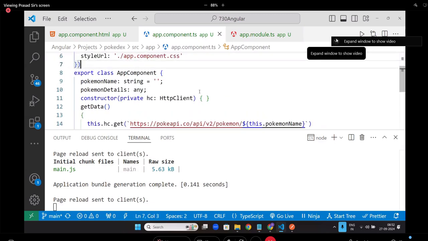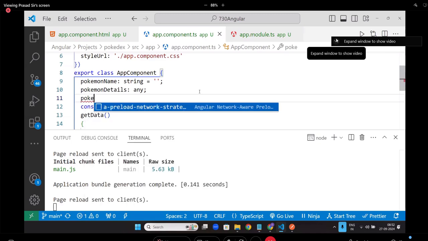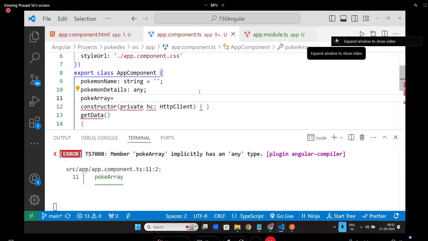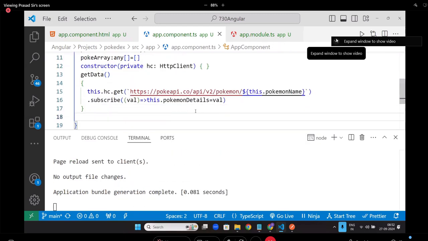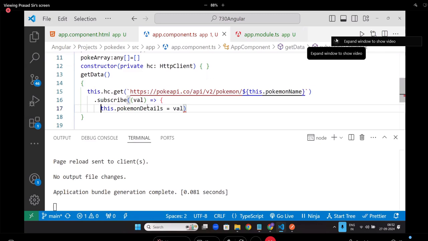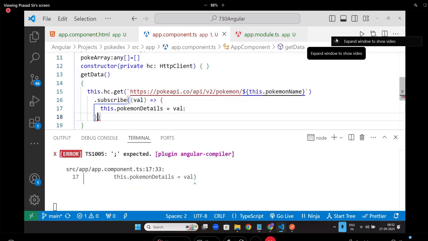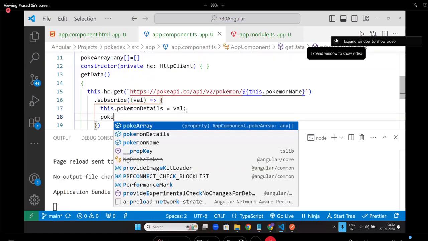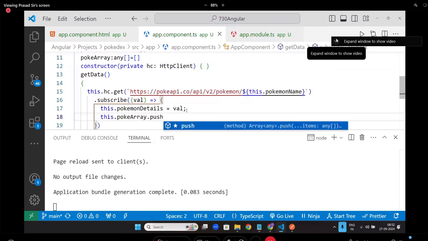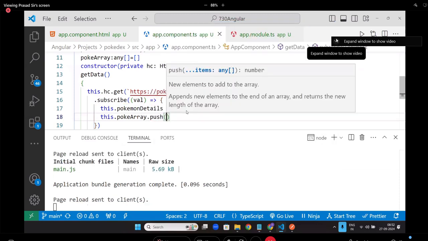Mahesh, focus on this, it is very easy. Look, you created one array, poke array. This empty array, you will write it here. Whenever you search, it will go to this API, bring the data, and store the data in poke details. Then immediately what you will do? pokeArray dot push. How do you push an element into an array? Dot push. Simple. That is what you will do in JavaScript.